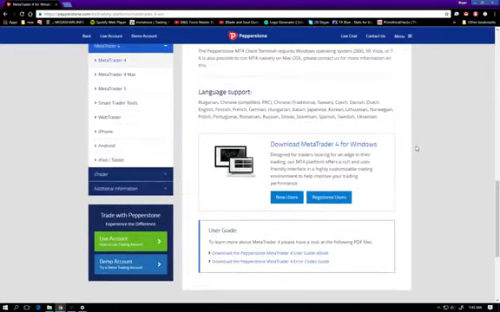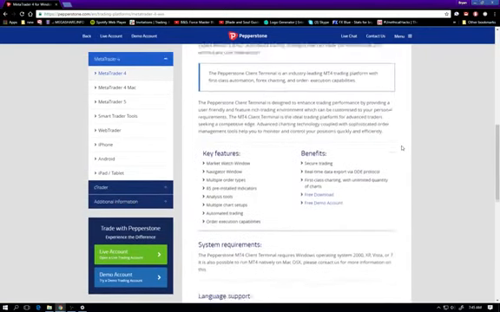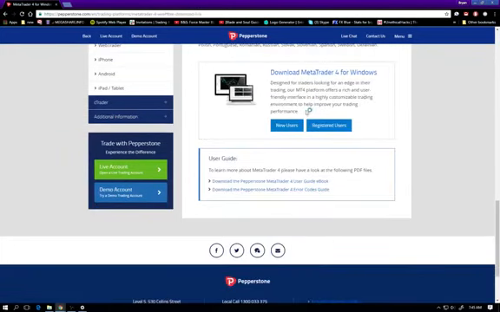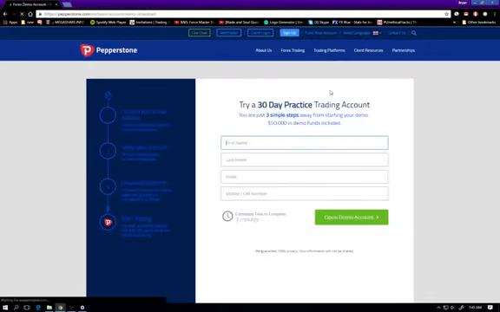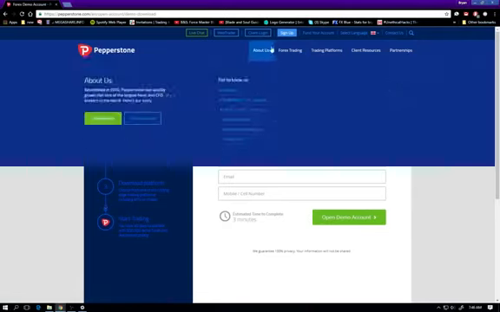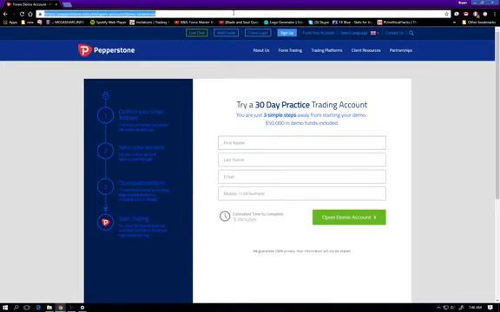Oy, Pepperstone, why aren't you so easy? Anyway, if you don't have it, just register real quick and grab it. It's a free download. You can always just go to new users, register quick, open a demo account, and grab it. That'll give you the install file. For FXCM, it's a lot easier.